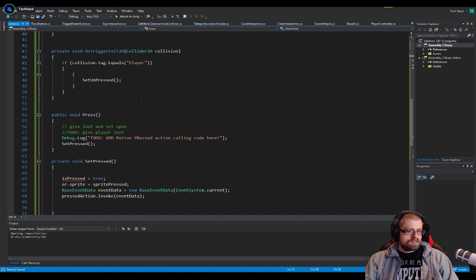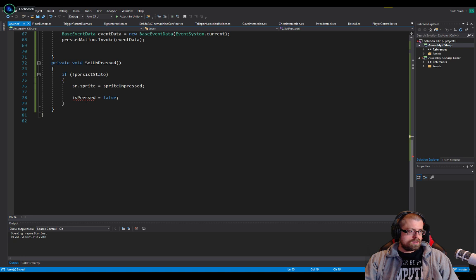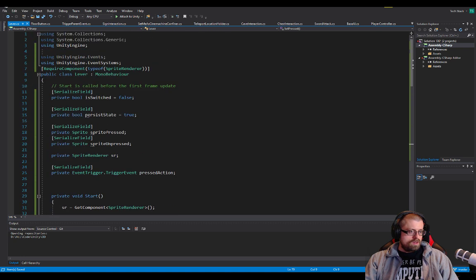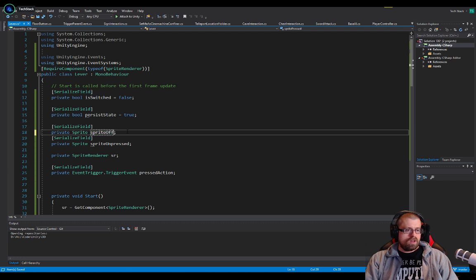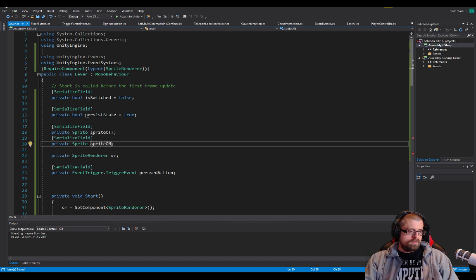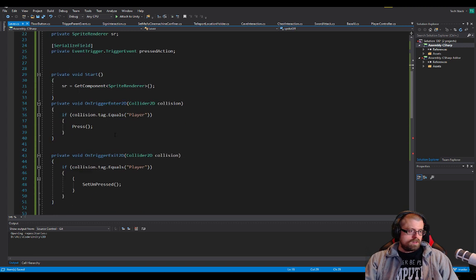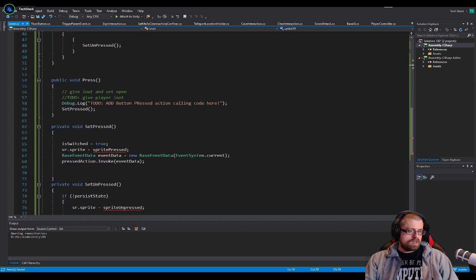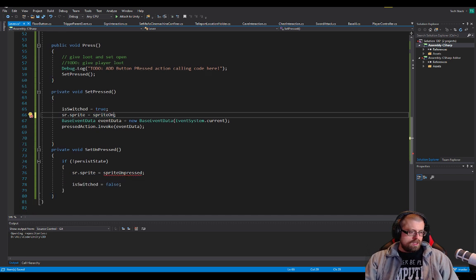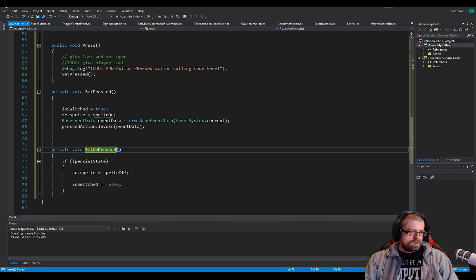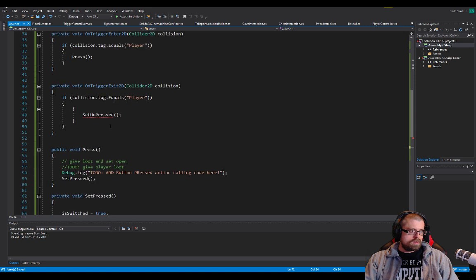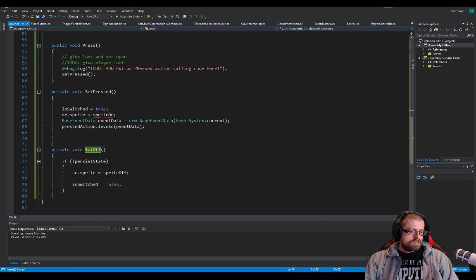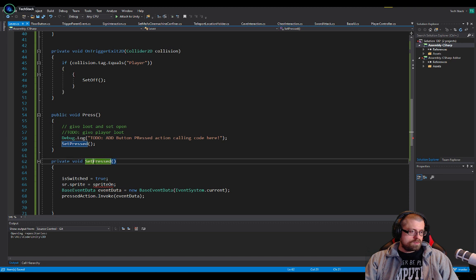So I'm just changing the syntax of these so that the wording makes more sense. Sprite off, on. So in pressed, we're going to set it to on. And in unpressed, we're going to set it to off. So we'll just change the words of these. Off. Set pressed. No longer needs to be pressed. We need to be set on.